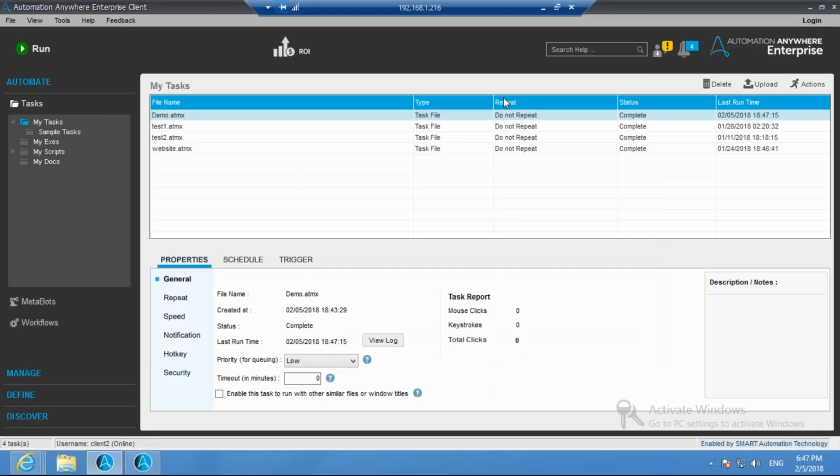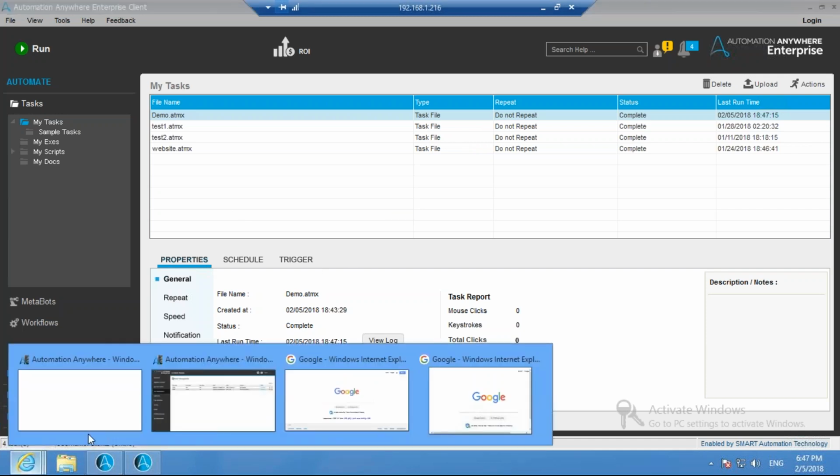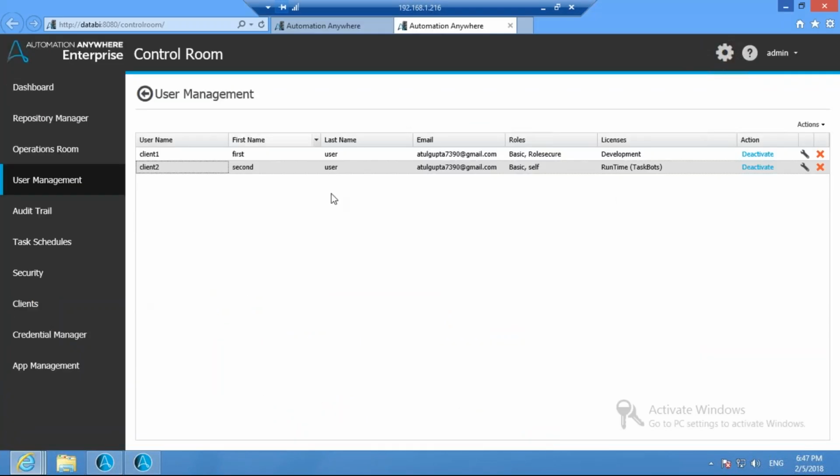So these are the different licenses and the different views as per the licenses. We have the developer license and we have the runner license. Runner license is for testing purposes and developer license is for development purposes. Everything is done on the client machine, that is this one only, and everything is maintained on the control room. So if I create another user, I can create it here and give the role to it as per my requirement or as per the license we have.